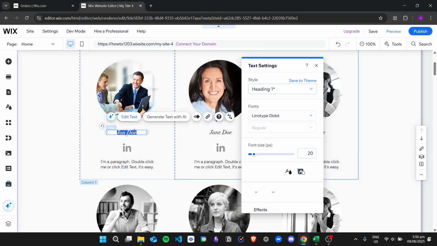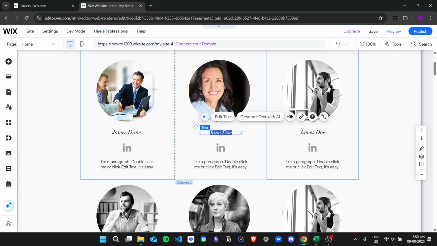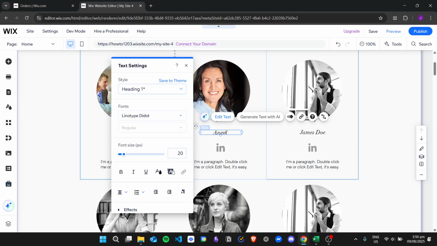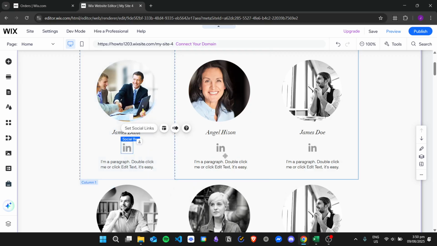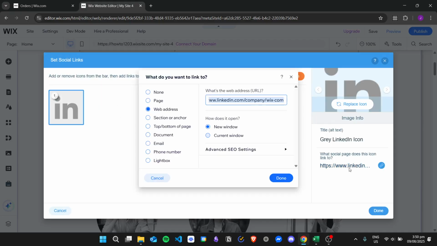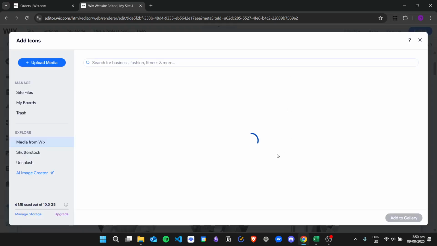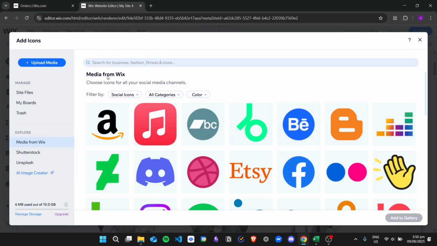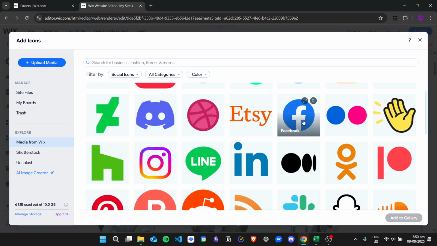And then for example, we'll change the name. Just double click on it and then just type the name that you will be adding. And then for this, like that. And then for the social media link, you can change this by clicking on set social link, and then you can just input here their LinkedIn website. Or you can add some other icons, like for example Facebook or Telegram, Messenger, and so on and so forth.